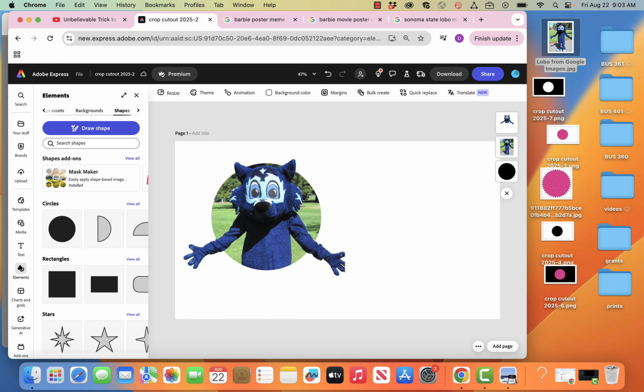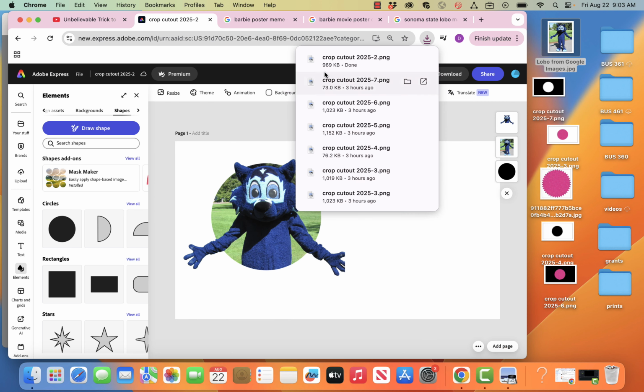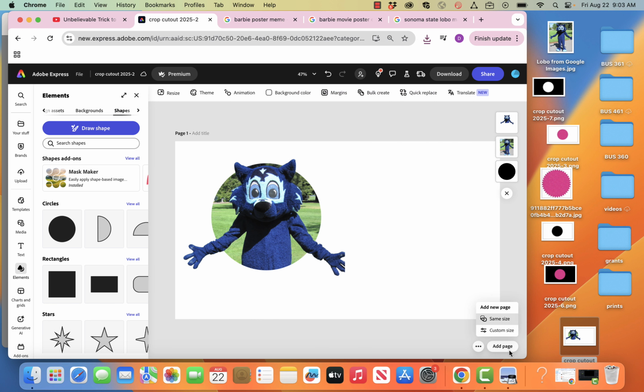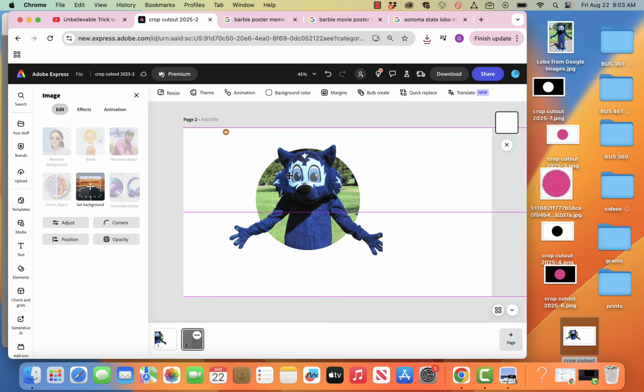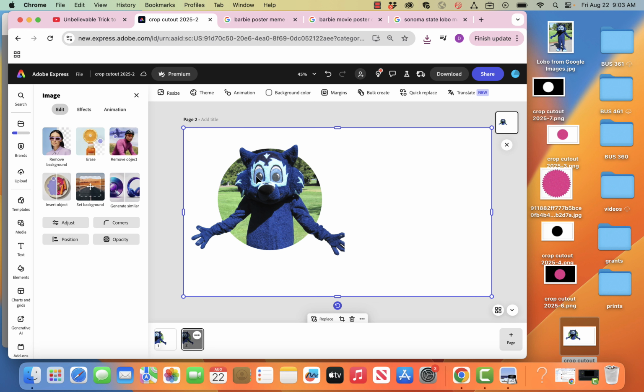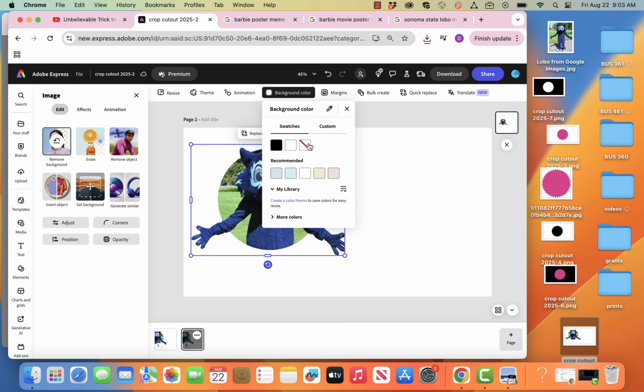All right, so done. Boom, looks pretty good, right? So let's download and upload it, right? So now I can go download. PNG's fine, JPEG's fine, crop cutout to get it on my desktop, and add a page, same size, drag it in, and then remove the background. So right now I can hit remove background. Actually, yeah, you could try remove background. Let's try it. I was going to use the erase, except I don't know because I don't have my background set to none.